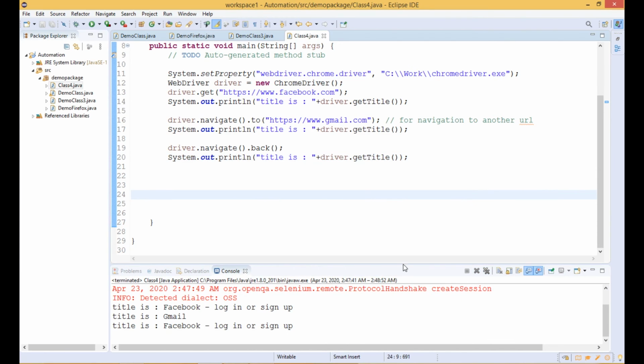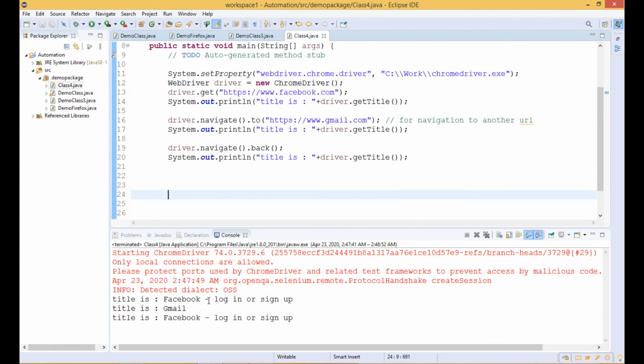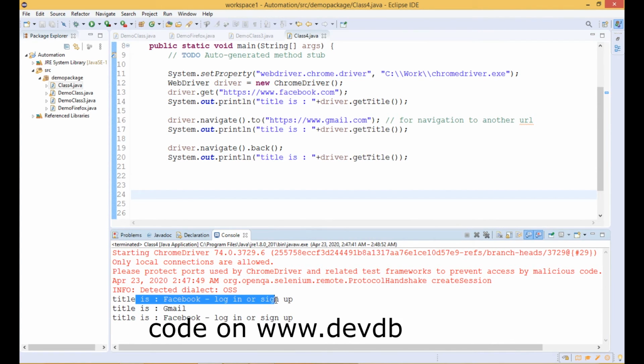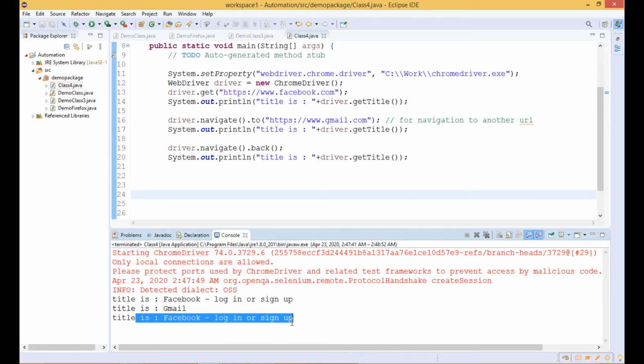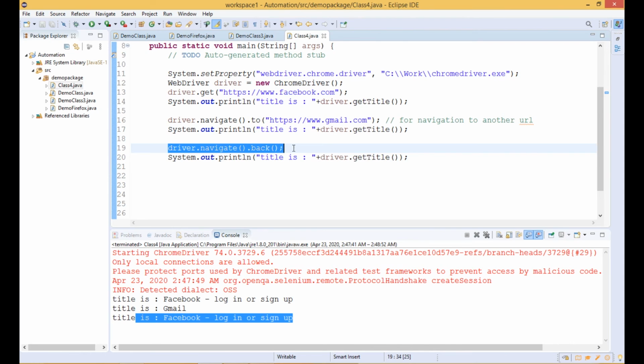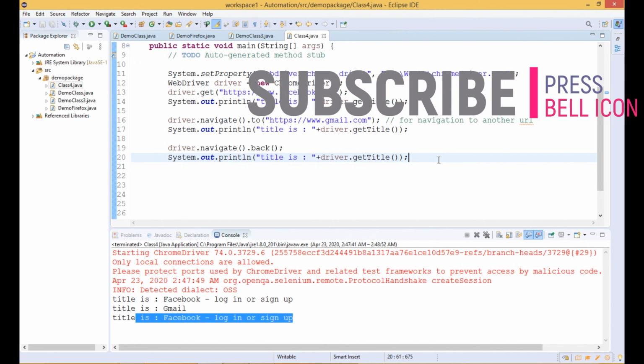So now let us see the console. As you can see, first the title printed is facebook.com, next the Gmail title is printed, and after that again the Facebook login or sign up title is printed. So using this line of code, we can navigate back to the previous URL, right?